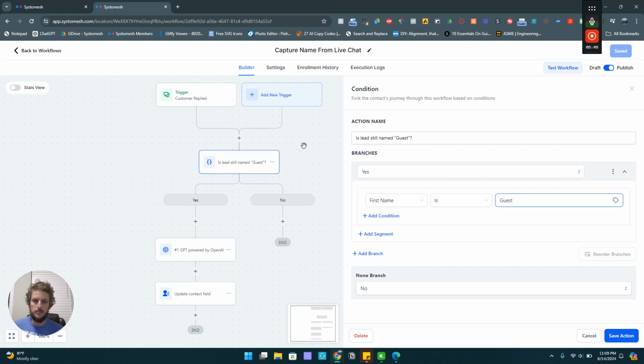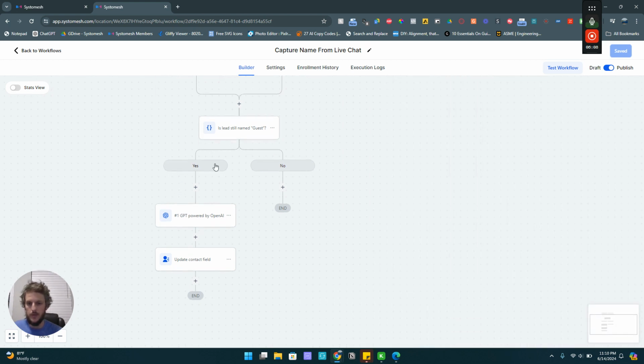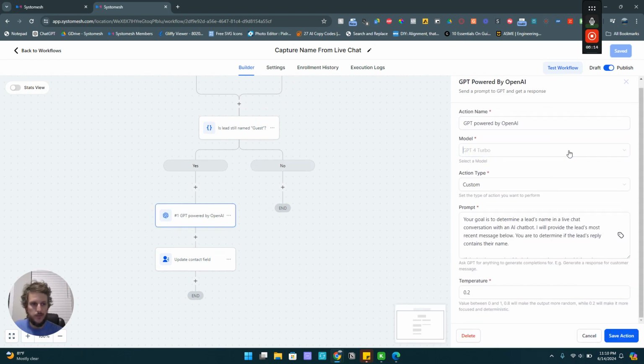So anytime somebody sends a live chat message, it's going to go through this automation and check if their first name is guest. And if it's not, it's just going to kick them back out. So that's why before, when I just had my first name in, my first name's not guest, so it was kicking me back out. It wasn't recording my full name when I gave it to it again. So that's how that's set up. And then when you go down the yes branch, I have a GPT prompt. I use Turbo 4.